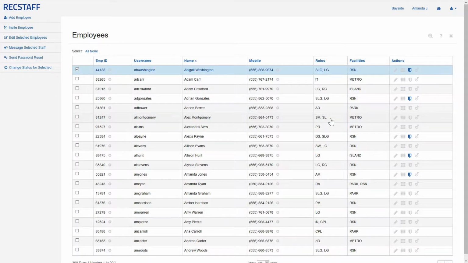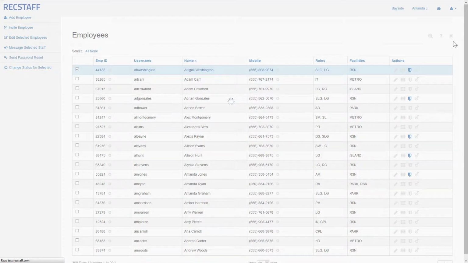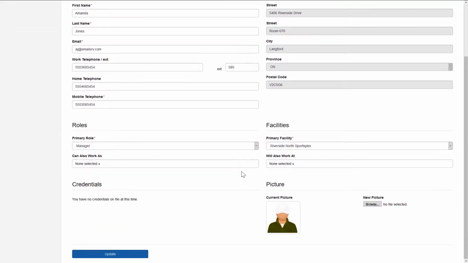Now let's go over how an employee would add a credential. I'm going to use my manager's account because managers also have an employee account and they can hold roles that require credentials. Click on the person icon on the upper right-hand side of the screen. And here you see this manager's user profile icon that you can click on. And once you're on the user profile page, scroll down to the bottom of the page.